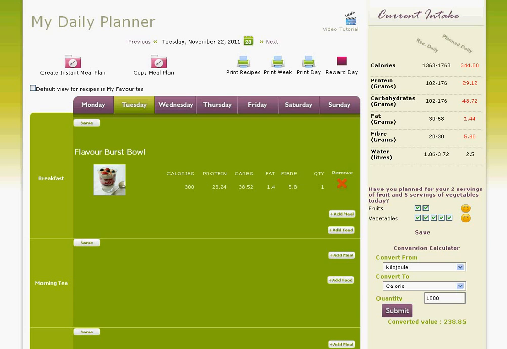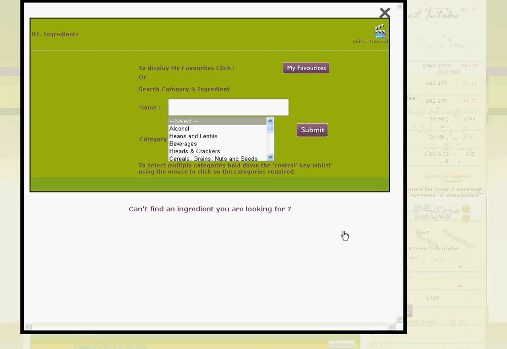To add an individual food item or an ingredient directly into your meal planner, you can simply click on the Add Food button. By clicking that button, you'll open up another text box, and this will give you the option to search for different food or ingredient items. So to search for something, simply enter the text into the name field. So if you wanted to look for bananas, you could simply type in banana and click Submit.